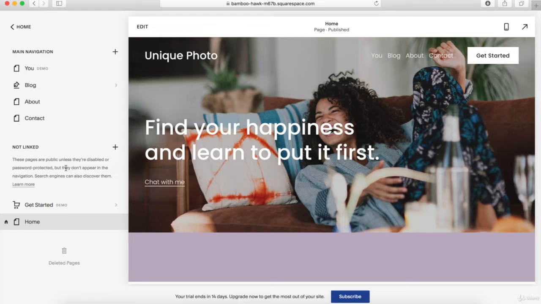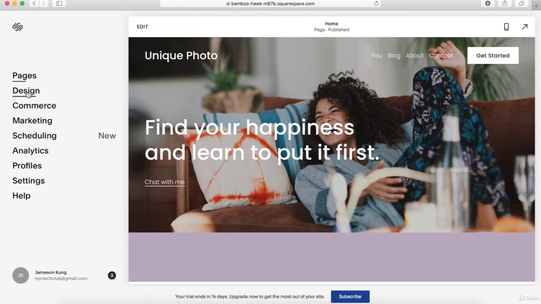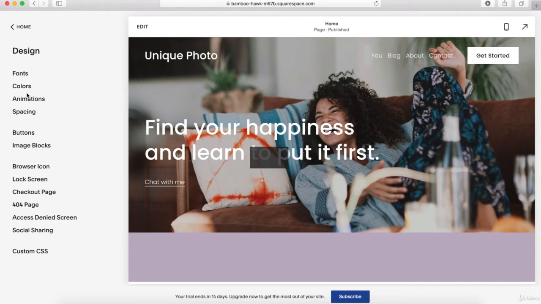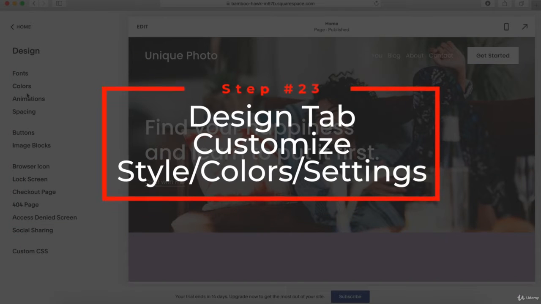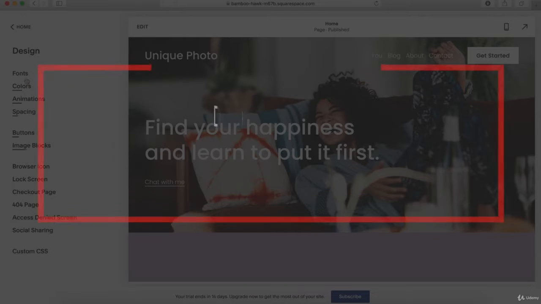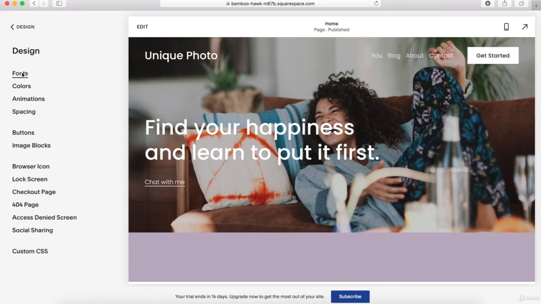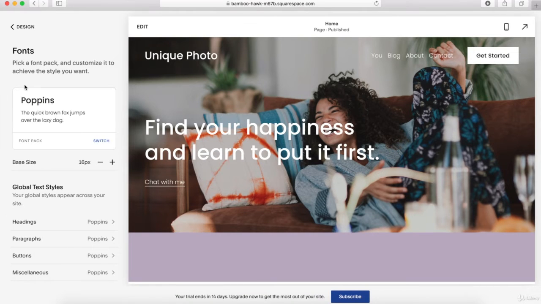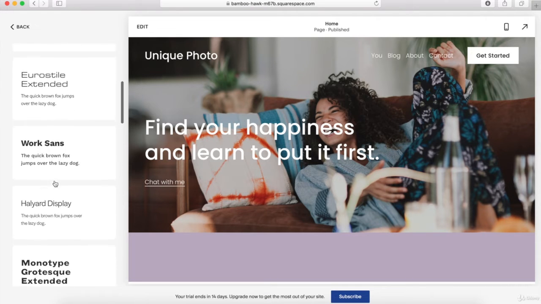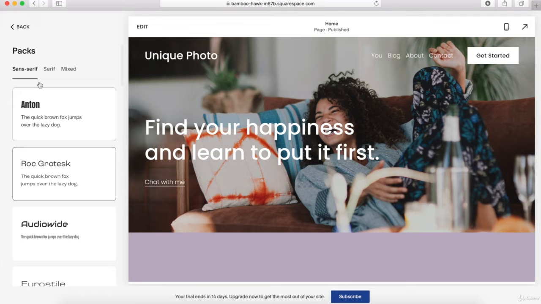Otherwise, we're going to go back over here and we're going to talk about the design tab. So click on that. And this is where you can go to change the settings for your Squarespace website. So if you want to change the font styles, you can come over here and click on fonts, and then you can change the font style right here by clicking on this, and you have all these different options, and just select the one that you want.